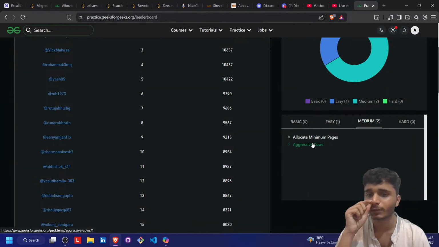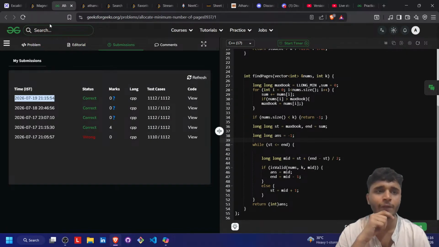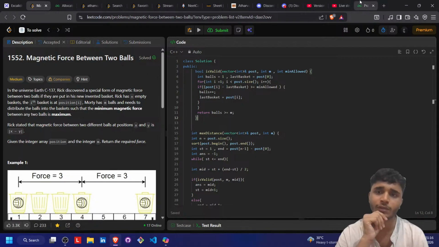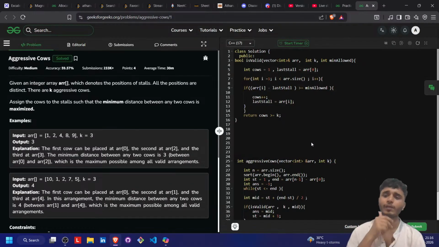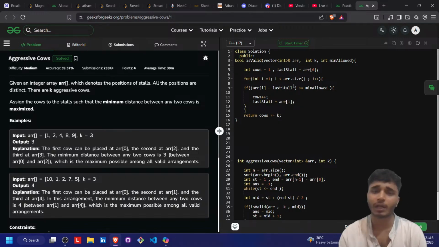Aggressive cows. And what we do in this problem, like the opposite of it is this, okay, magnetic force between two walls, or you can take aggressive cows, right? What we do in this, we apply binary search on answer again, but this time we have to do the opposite of it.